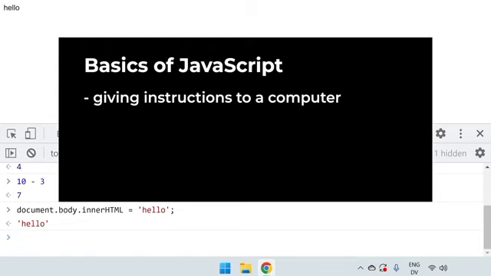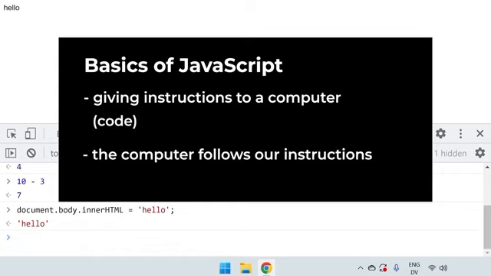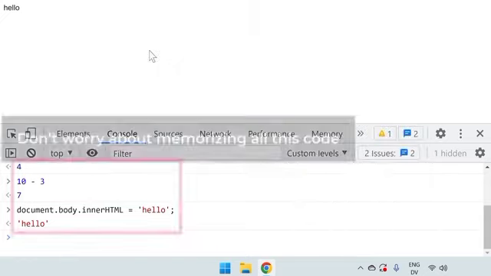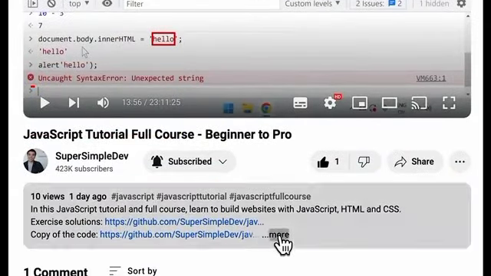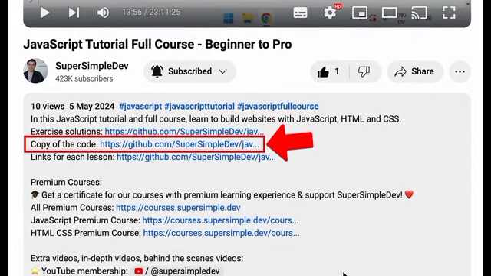And that's the basics of JavaScript. We're giving instructions to a computer. These instructions are called code, and then the computer follows our instructions. This is called running the code. And also, don't worry about memorizing all this code. You can find a copy of all the code that we write in this course in the video description.